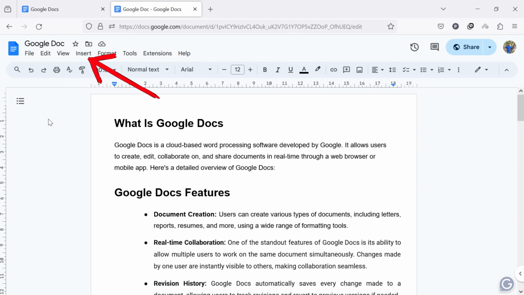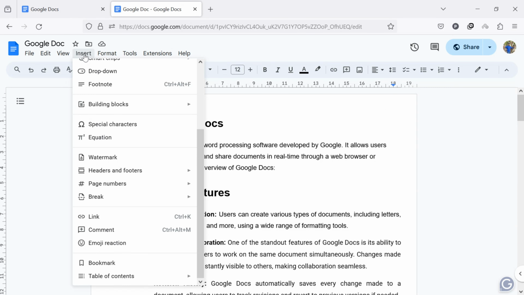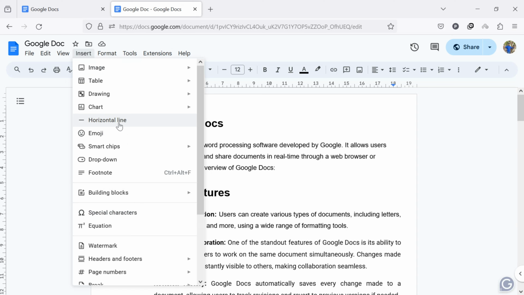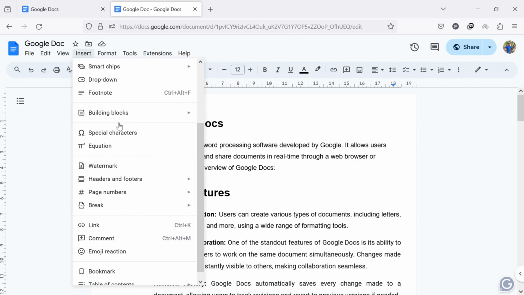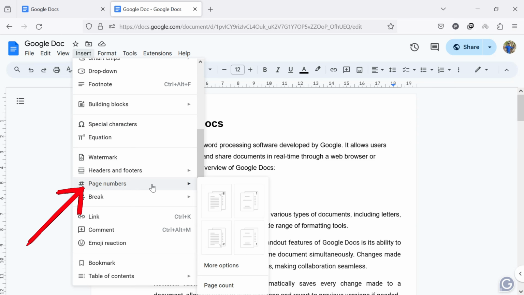Among them, click on the Insert menu at the top of the page. A drop-down menu appears. Scroll down the menu and hover over page numbers. You will see several options on the right side of the menu for where to place the page numbers. Choose either header or footer, depending on where you want the page numbers to appear.